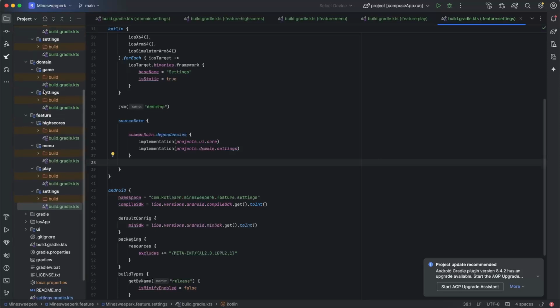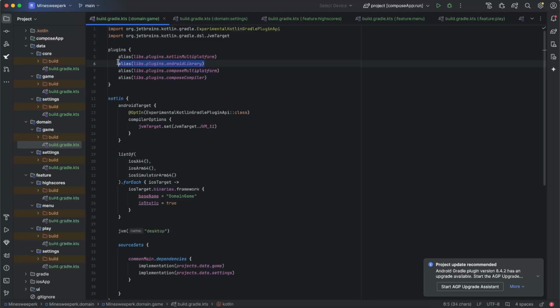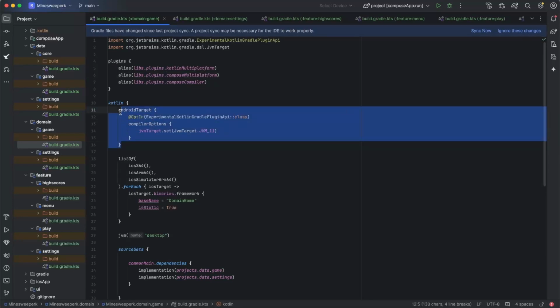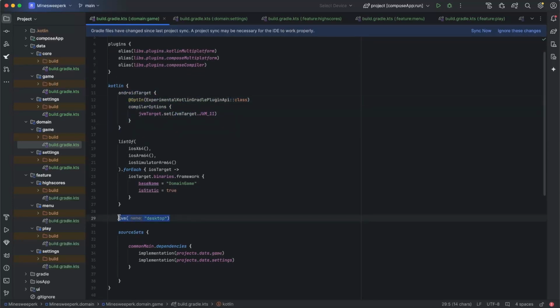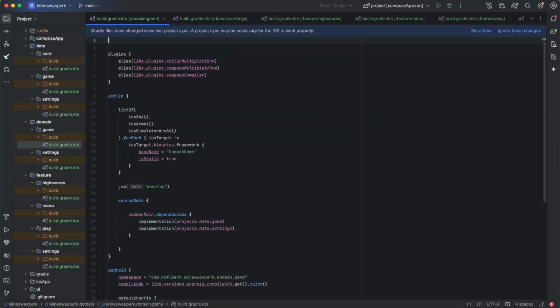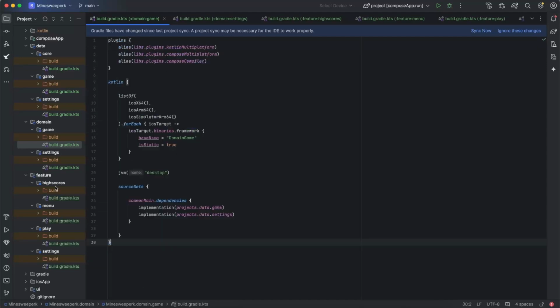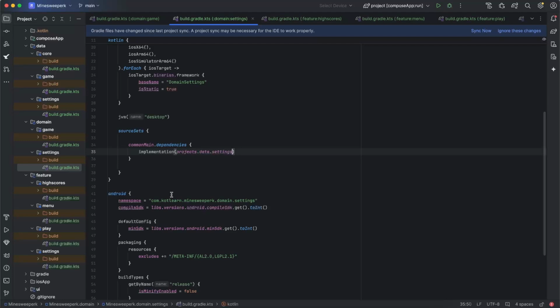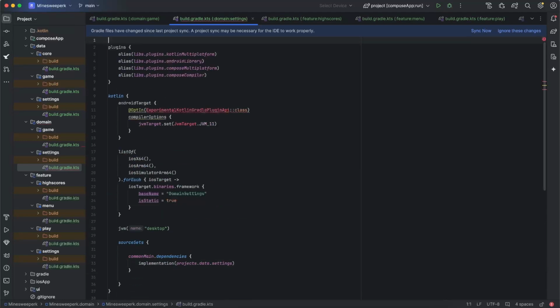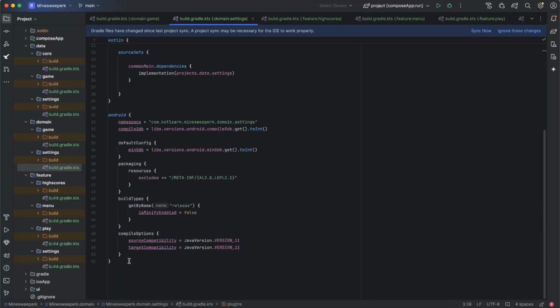One small change we'll make is within the domain modules. They shouldn't be referencing anything to do with the Android code. It should be purely written with Kotlin. So we can get rid of the Android library. We can also get rid of the Android target because it's covered by JVM. So get rid of that. These imports can go, and we'll need to get rid of this whole Android block. And we'll do the same for the other domain module. So settings, get rid of the imports, the Android target, the plugin, and the Android block.